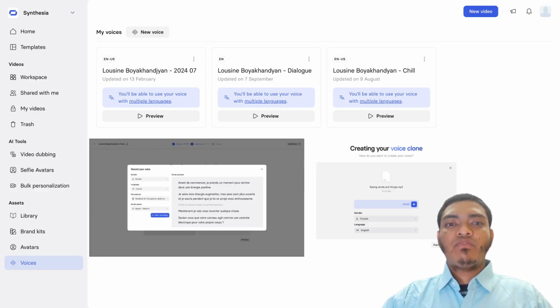Alternatively, if you already have a voice recording prepared, you can upload your audio instead. To do that, click New Voice, give it a name, then select Upload Audio. Choose your file. It must be between 1 to 5 minutes long and under 64 megabytes. After uploading, you'll set the gender and language of your recording. Then click Next to proceed to the consent flow, where you'll authorize the creation of your custom voice. And that's it. Once your voice is processed, you'll be able to use it with your AI avatar to create videos that sound just like you.